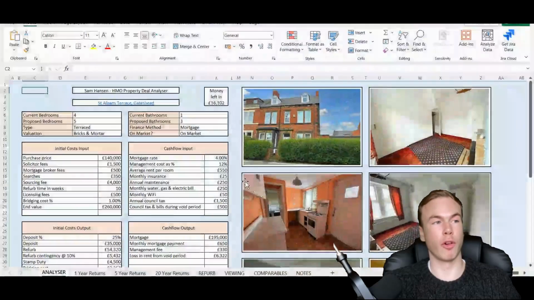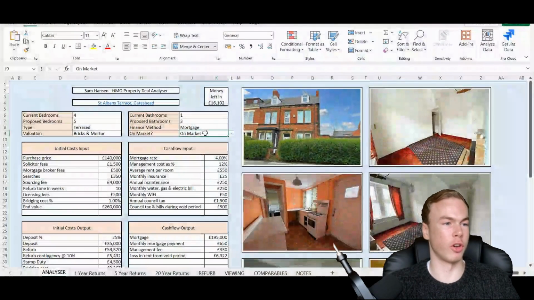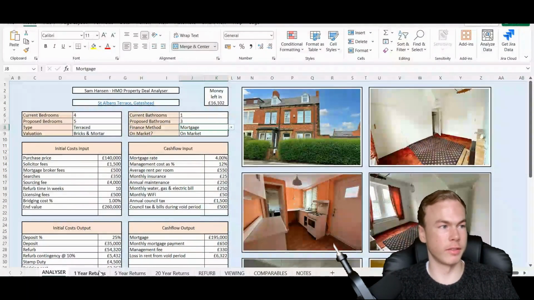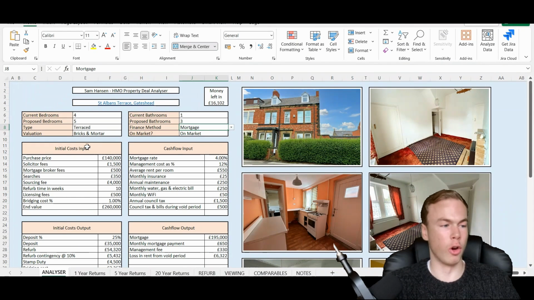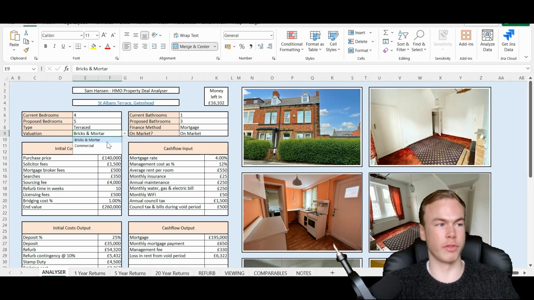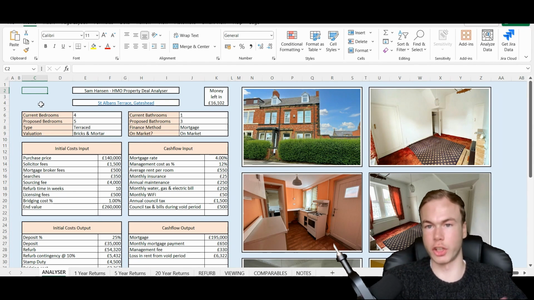Now onto the BRR HMO spreadsheet. And obviously I've already explained the finance method. That stays consistent. You've got the refinance section, all the same as the buy-to-let one before. Here you've got a little section for bricks and mortar or commercial valuation, just to kind of say which valuation you're going to go for.